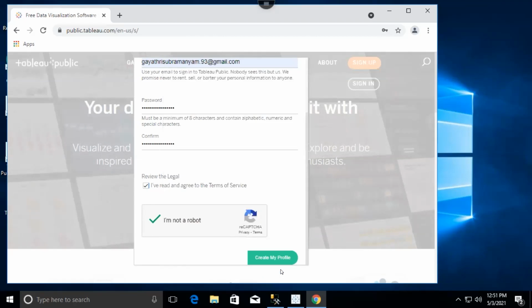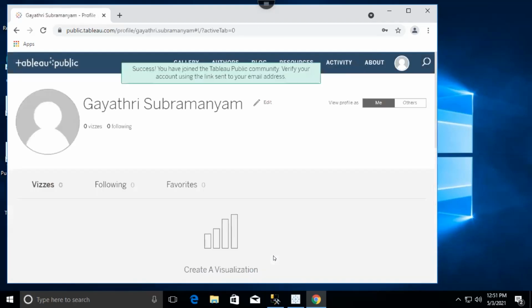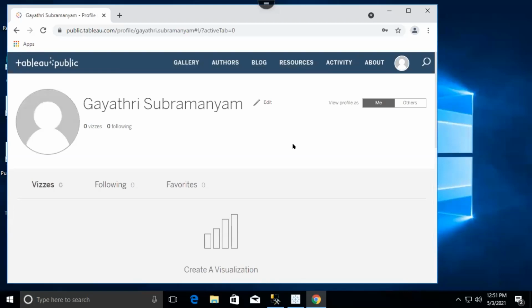Right. Create my profile. Perfect. Now this is your account. So Gayatri, you have to add some image, your photograph. You have to write something about yourself, your bio, in this profile itself. For the time being, it's okay. Now please open Tableau Desktop where you have created that report.